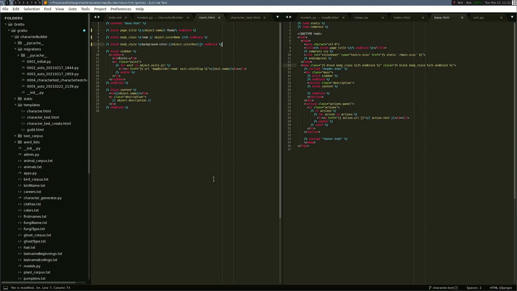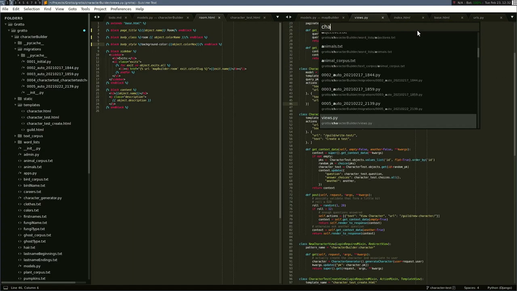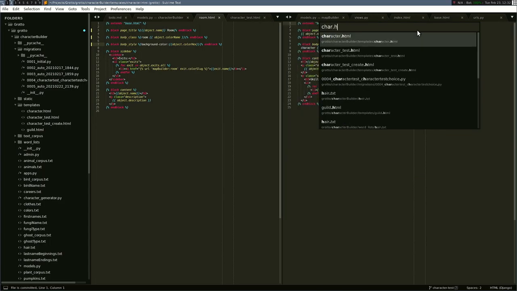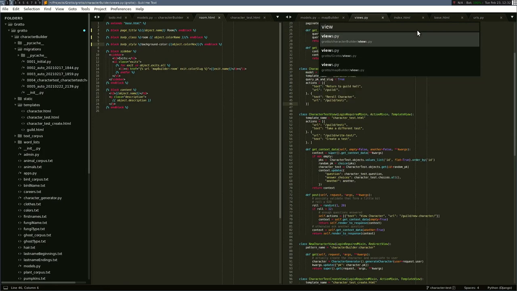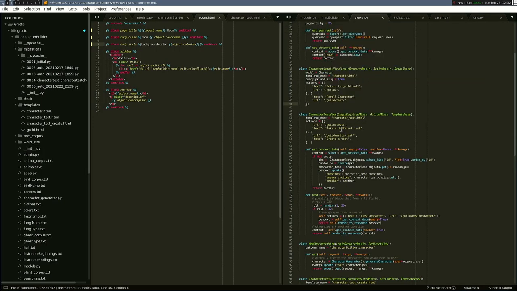That's a quick change. I'm just going to do that real quick. Character.html. Oh no, we do that in the view. Character build a view. Create it. Return to or enter the grotto. And doing this.